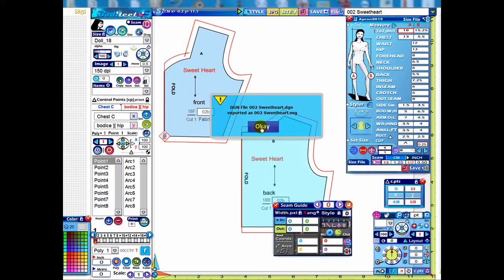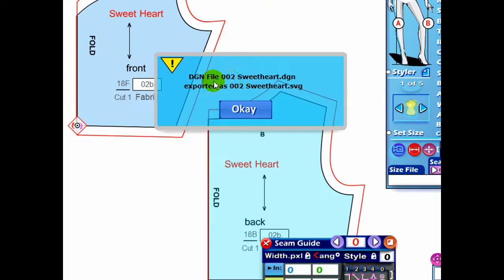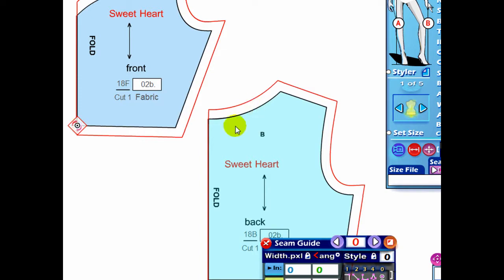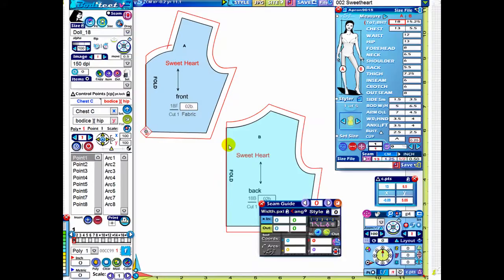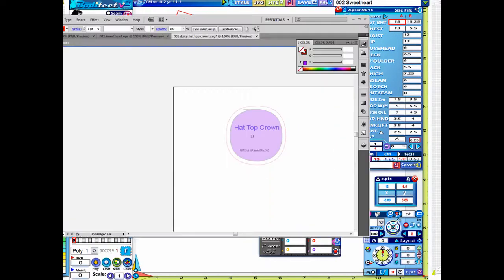So now let's take a look at this SVG file that we've created by clicking on that button. And as you can see, it says design file 002sweetheart.dgn was exported as a 002sweetheart.svg file. Okay, now let's go into a program where we're allowed to open SVG files.